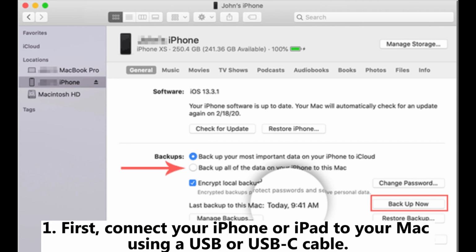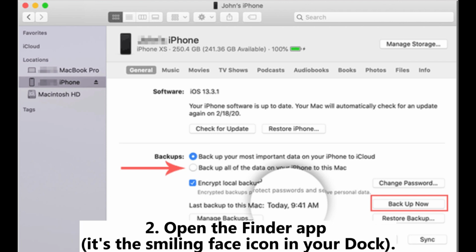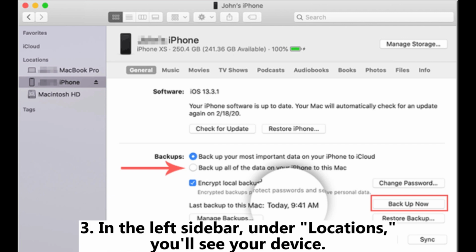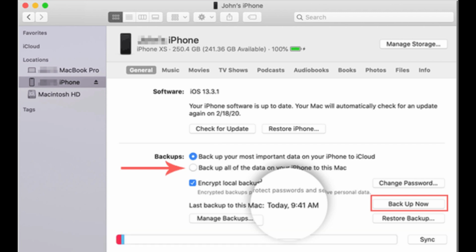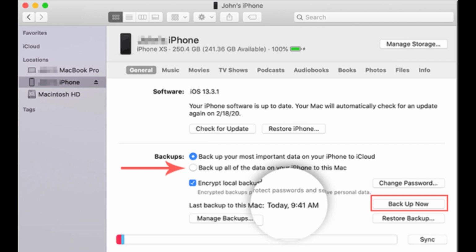1. First, connect your iPhone or iPad to your Mac using a USB or USB-C cable. 2. Open the Finder app. It's the smiling face icon in your dock. 3. In the left sidebar under Locations, you'll see your device. Click on it. 4. The first time you do this, a message will pop up asking if you trust the device. Click Trust on both your Mac and your iPhone.